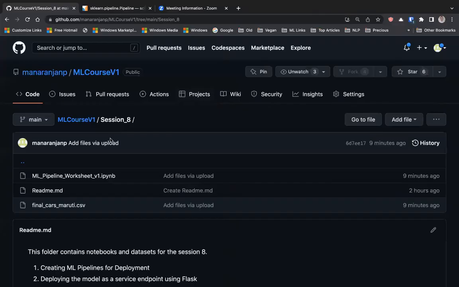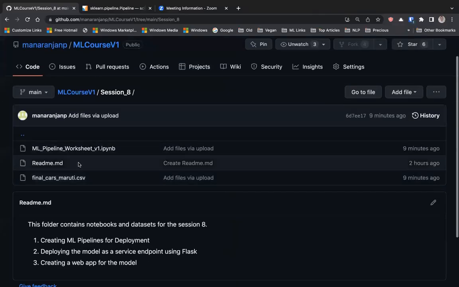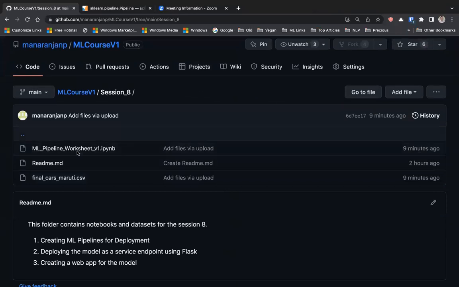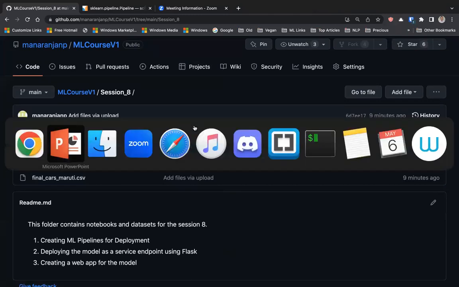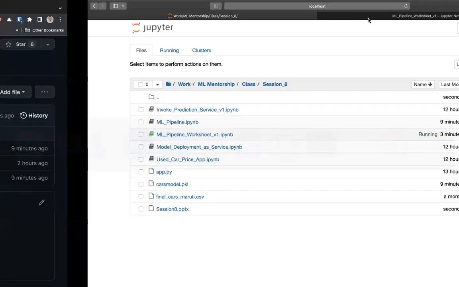For this session, I have uploaded a worksheet to the session 8 folder of the GitHub. It's called ML underscore pipeline underscore worksheet underscore v1. And we will start that particular worksheet.